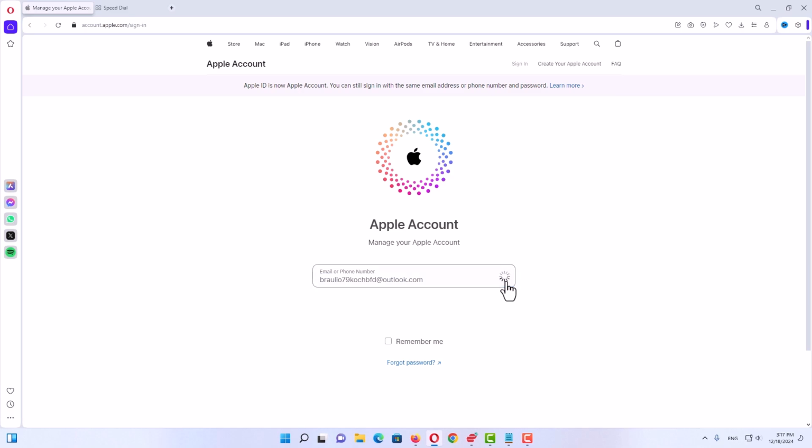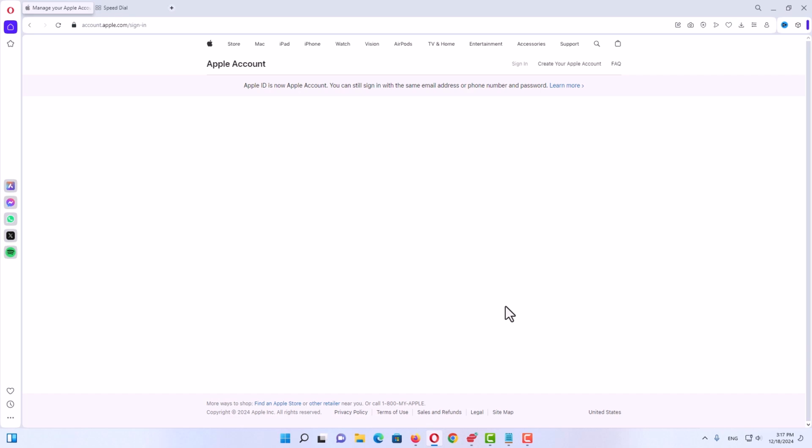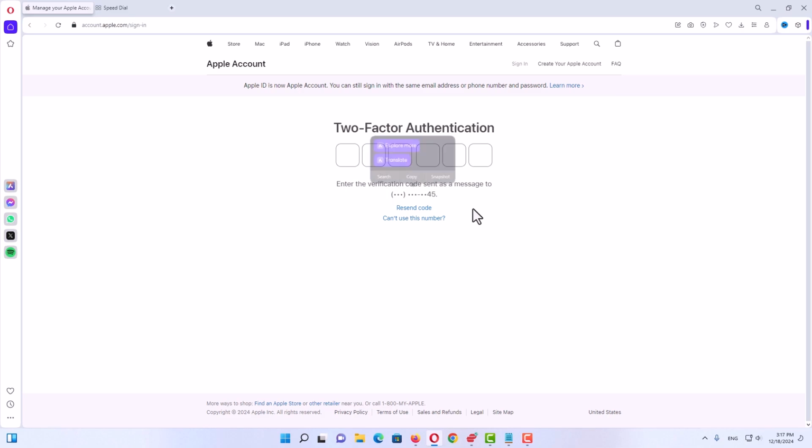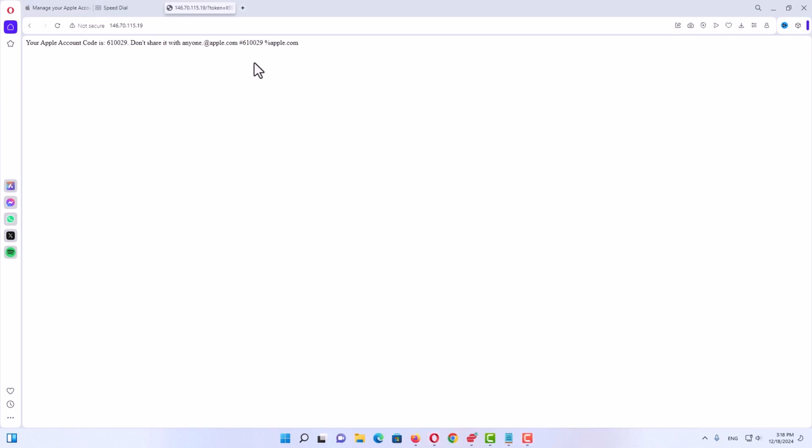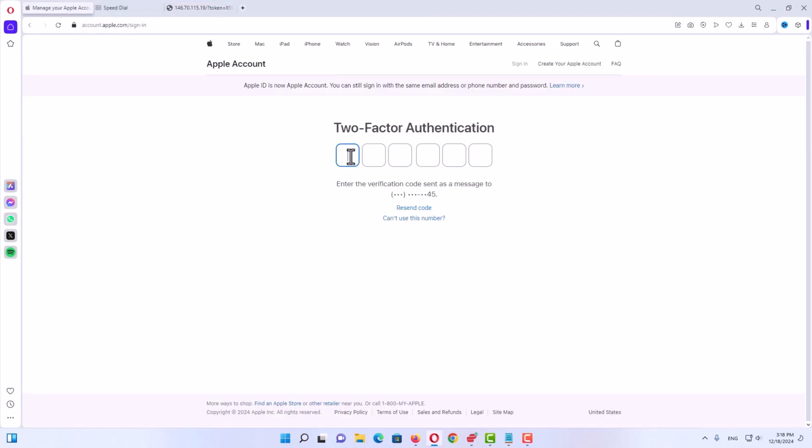So here you need just to type your email address, which is your Apple ID, and after that type your password. Now enter and wait. Now here, guys, as you can see, you must enter your verification code, which is sent as a message to the phone number which you made this Apple ID with. So this is the six-digit code. As you can see, I got the code here. I will put my code in the fields and we will go to the main page.